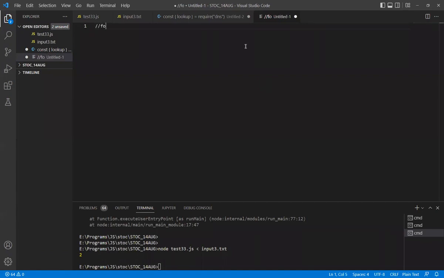What is the syntax of the for loop? For, then initialization, semicolon, condition, semicolon, increment. This is how the for loop syntax works. Then I have the body of the loop.